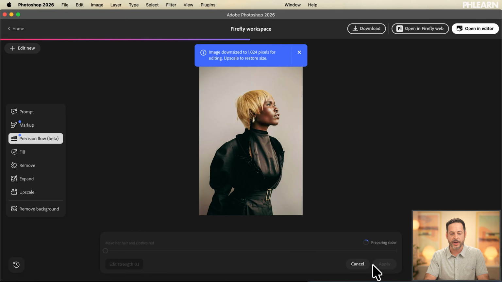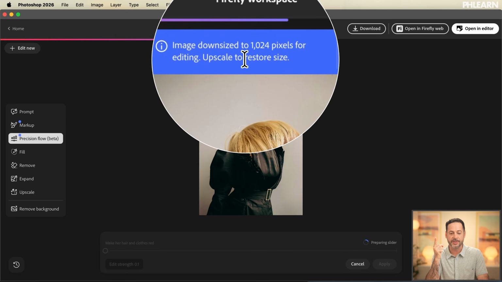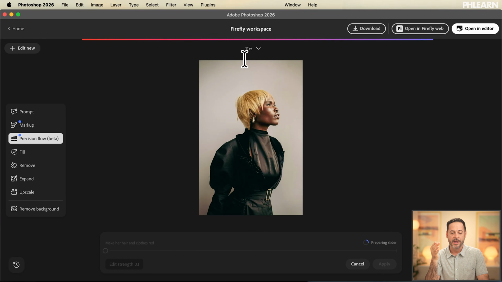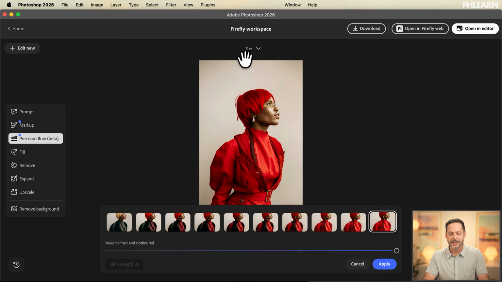So let's go ahead and click on generate. Now, here's what I don't like. I'm gonna just say this right off the bat. Image downsized to 1024 pixels for this process. So whatever you upload to this tool, it's going to downsize it to 1024 pixels automatically. It's going to lower the resolution. And then it tells you just to upscale it later, which, okay, cool, but that works medium good and it uses more credits, so blah. But let's see what we got. Let's see what we like.